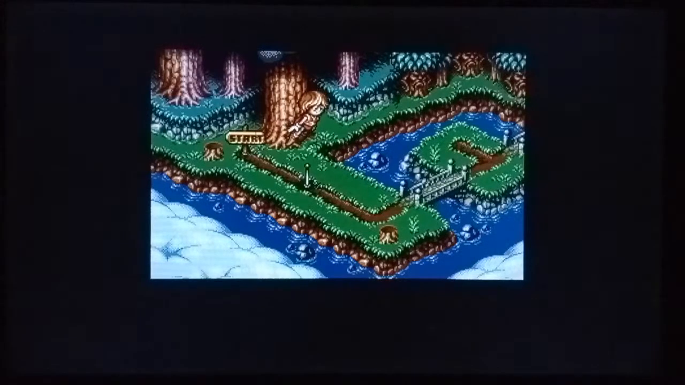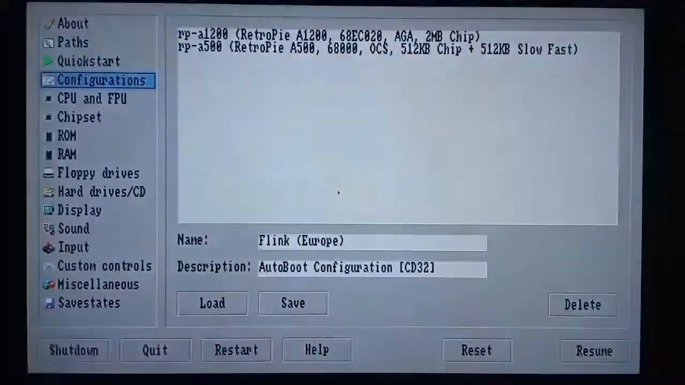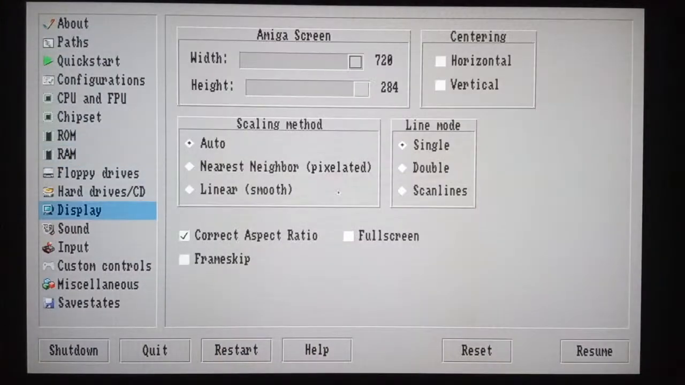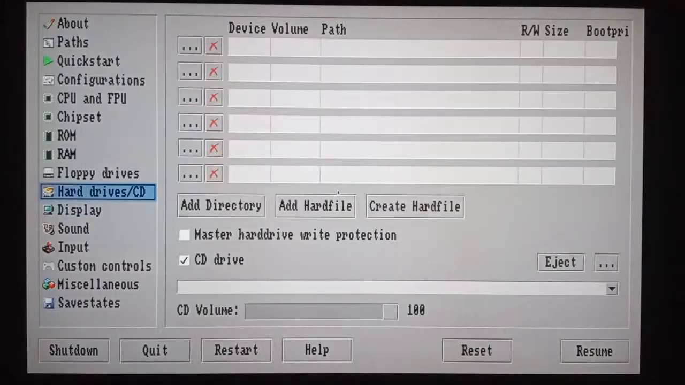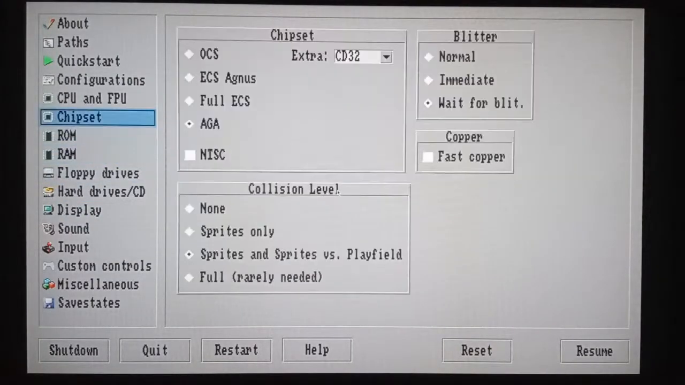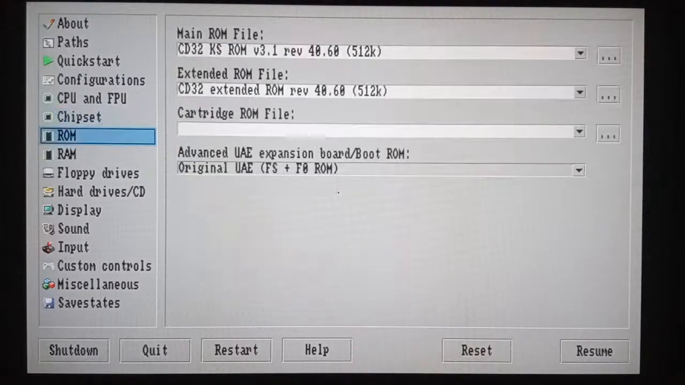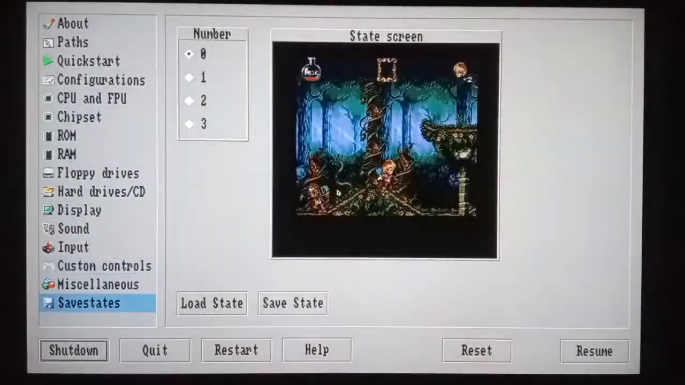So to improve the performance of Flink, you have to, like usual, activate the frame skip, and also on the chipset menu, the fast Copper option. Select that one, and the immediate Blitter. Let's see if it improves little things.